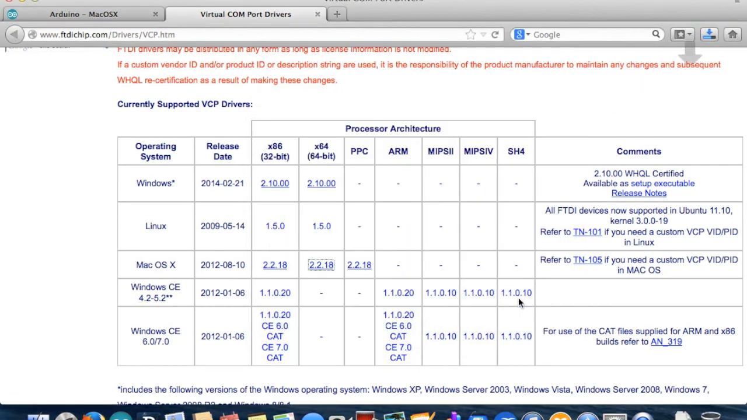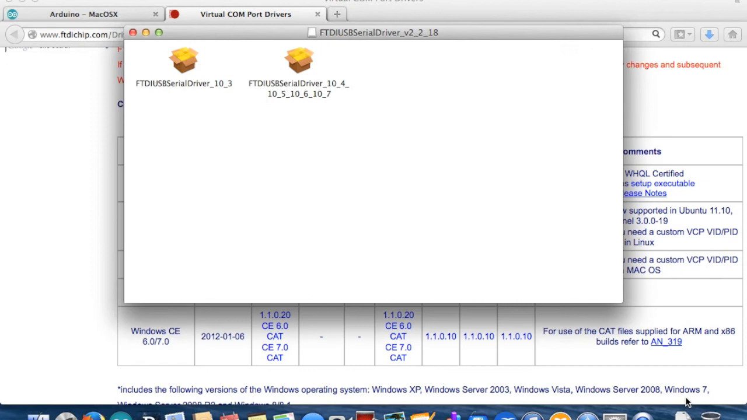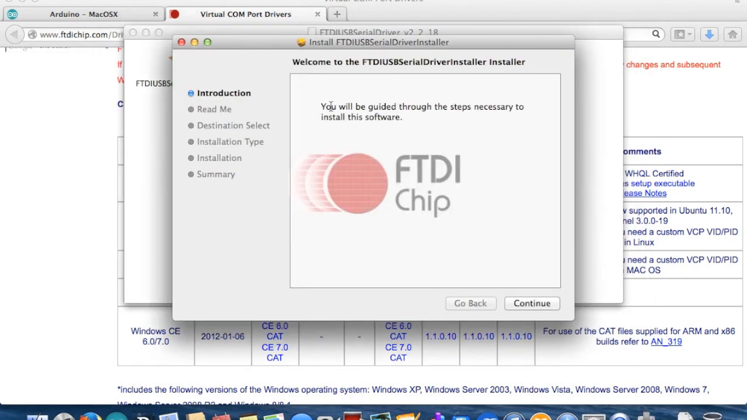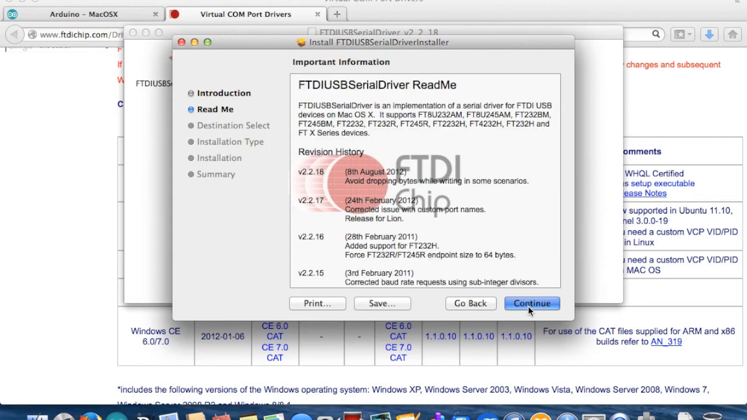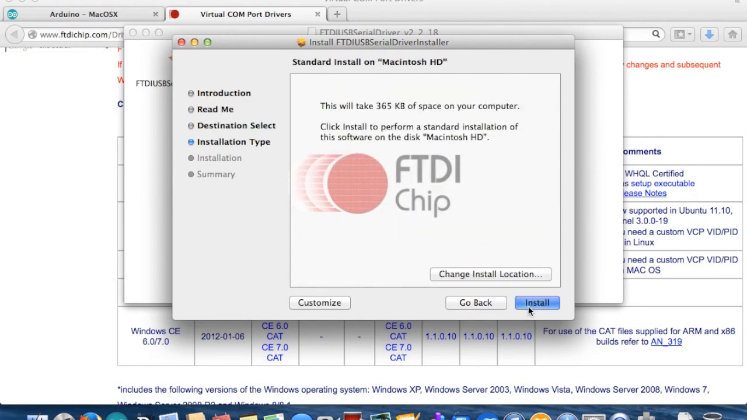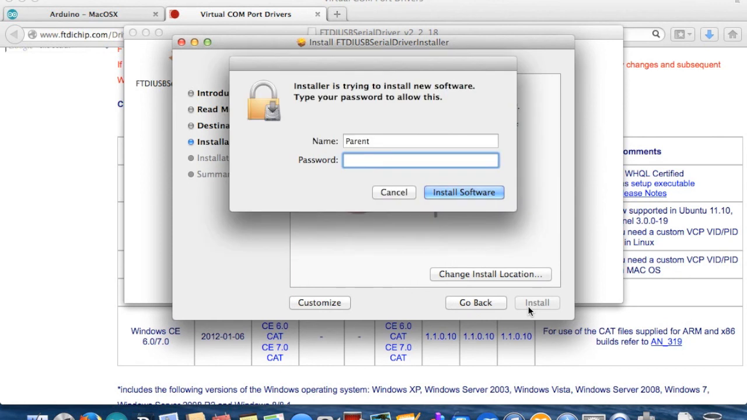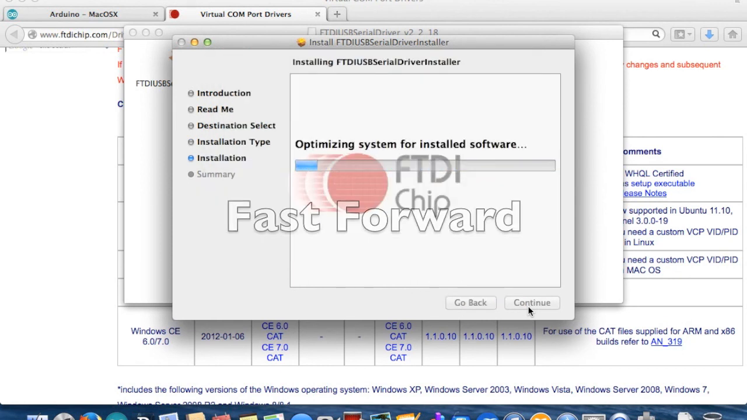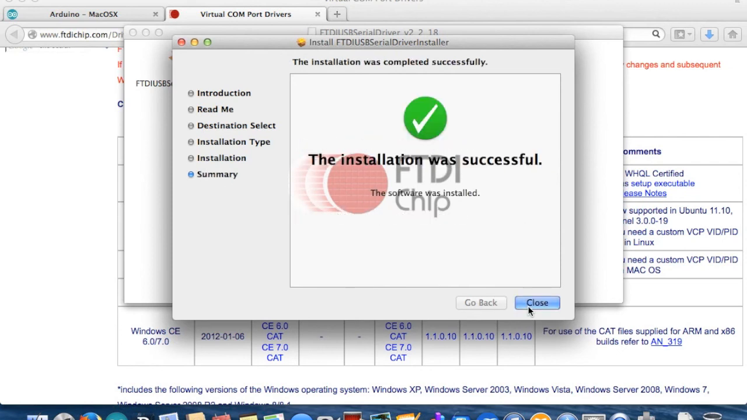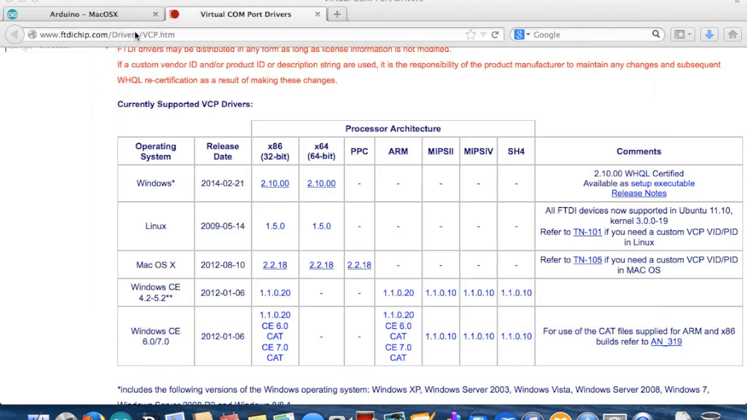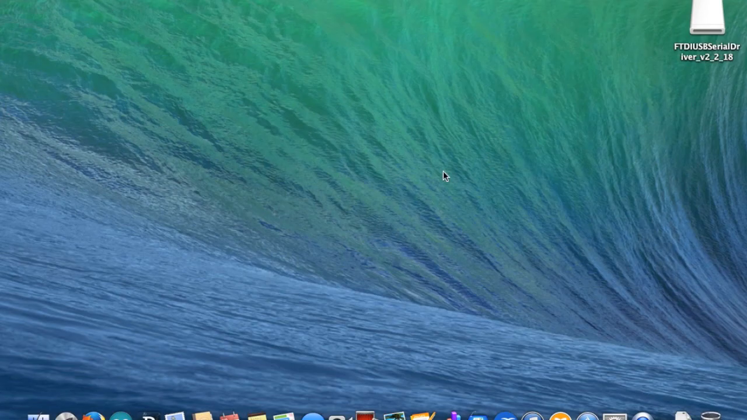Save the file to your downloads folder, and once it's done downloading, go ahead and open it by double-clicking on it. If you have a newer operating system, then just choose the corresponding package and step through the installation wizard. You will need administrator privileges to install the driver. Once you've installed the drivers, you can close the various windows and then just drag that drive into the trash.